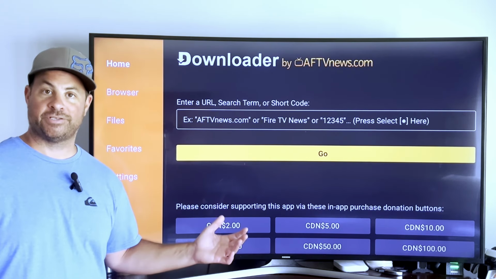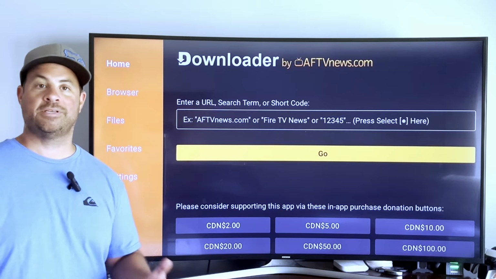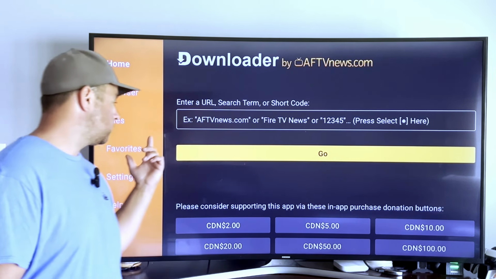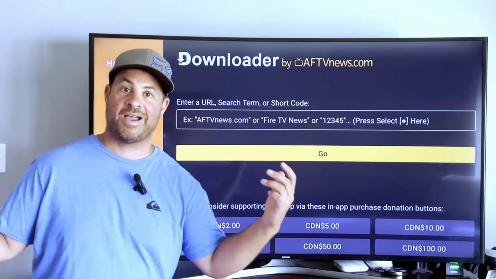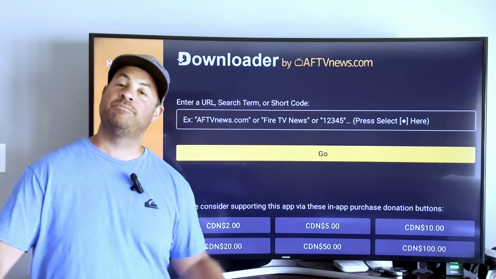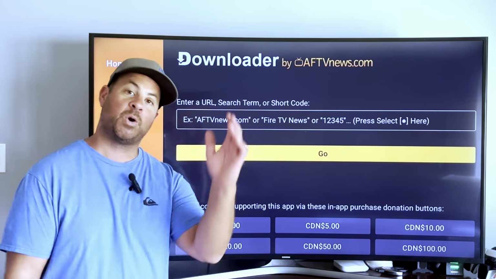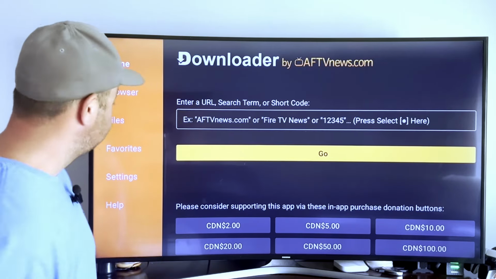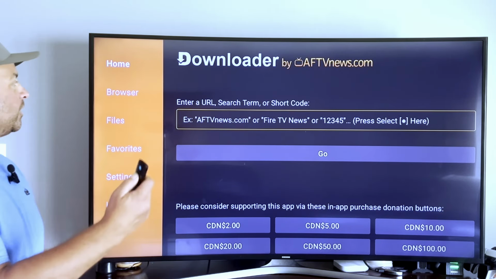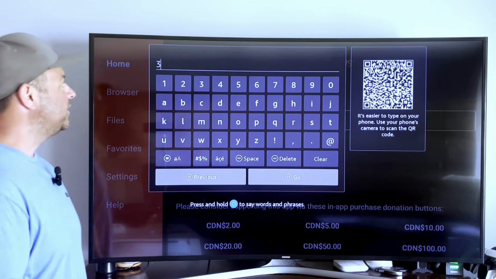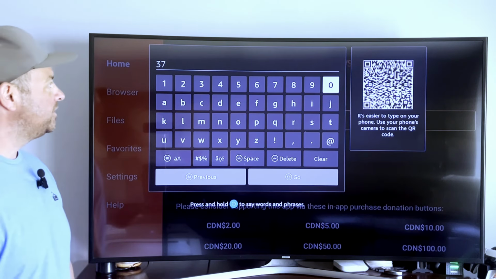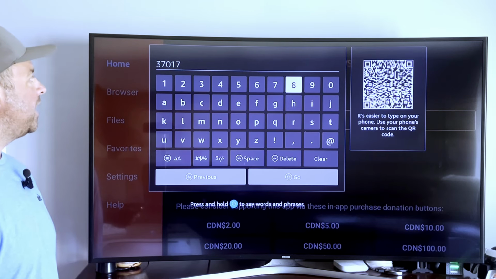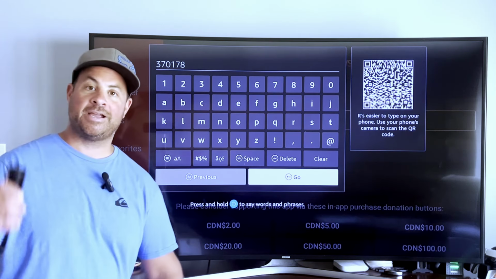It does this the first time. That is the only time you need to enable Downloader, but unfortunately, if you didn't shortcut this and you don't remember what that passcode is, this video is over. You might as well go home. You're not going to get any of these cool apps now. Sorry. Ha. All right. Click OK, type in 370-178, come down, hit go.